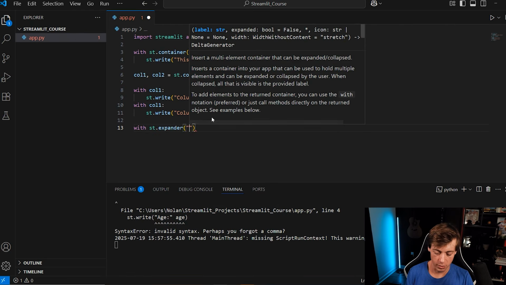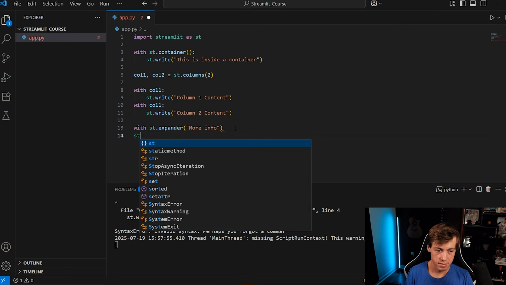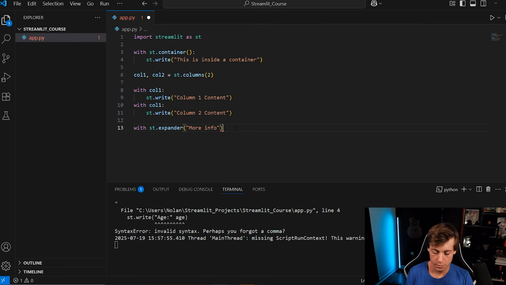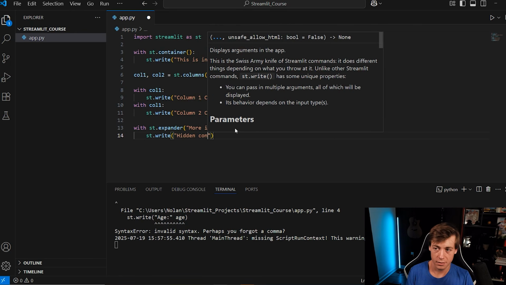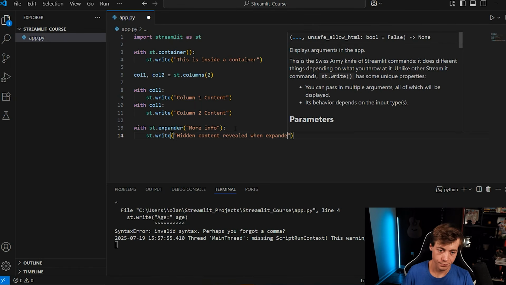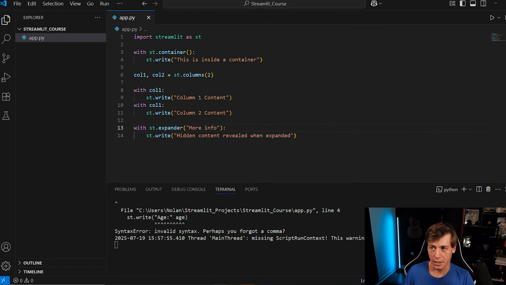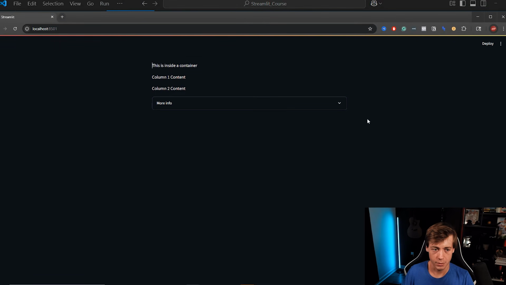We're gonna have more info. And we'll say st.write, hidden content revealed when expanded. All right, now let's take a look at what this looks like. So I'll just refresh this over here, rerun it. So this is inside a container, column 1 content, column 2, and more info.